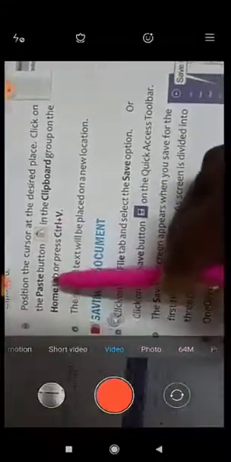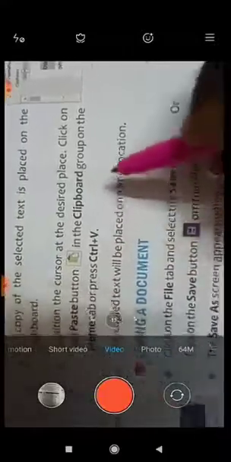Position the cursor. Now the last action will be the pasting action. First you select the text, then you copy it, then you come to the place where you want to paste it, and then click on the paste button. This way you will be pasting it. The shortcut key for pasting is Ctrl plus V.